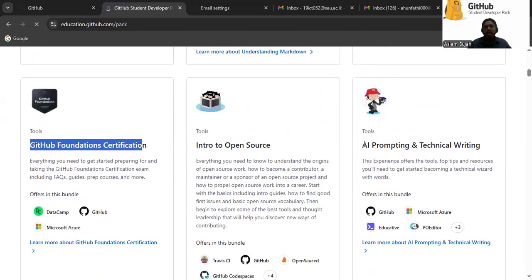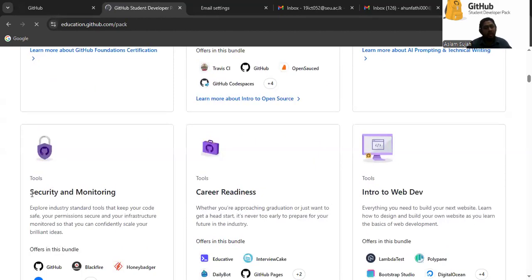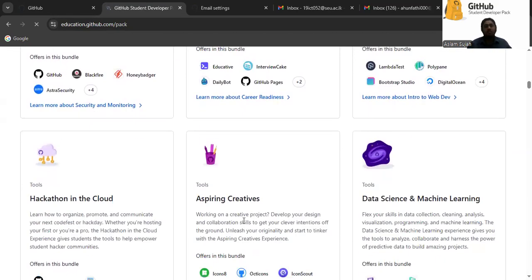You can learn AI prompt engineering and technical writing skills, software tools, right? They are giving security and monitoring tools. They are giving career readiness tools, right? So let's say maybe you are planning to organize some hackathons, then you need some software tools to organize the event. So they freely provide you Hackathon in a Cloud, the tools to organize your hackathons, right?